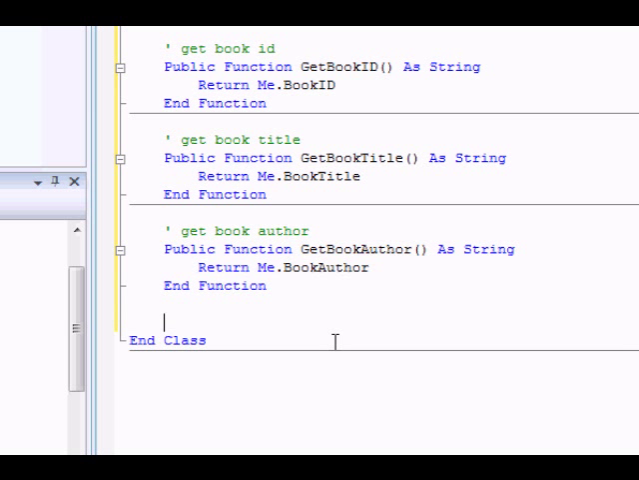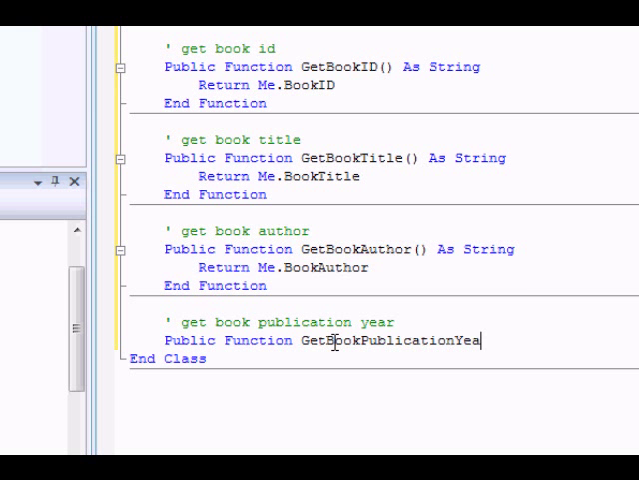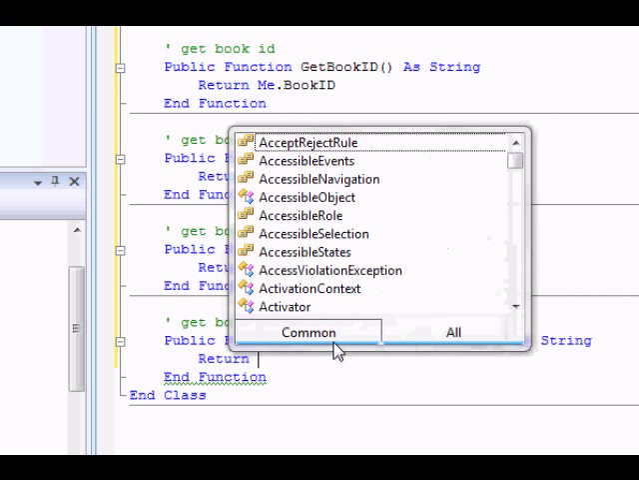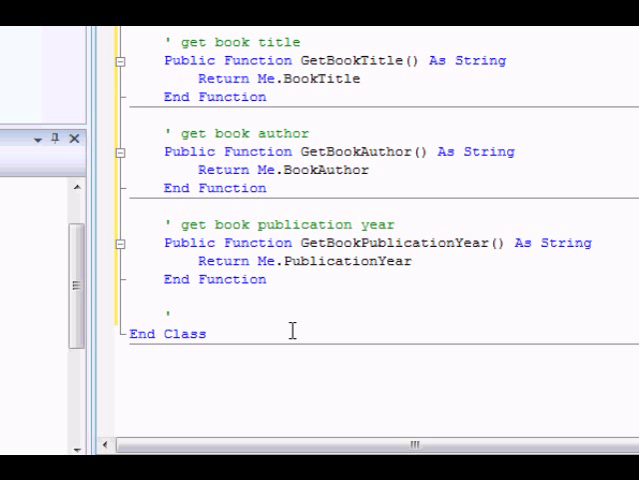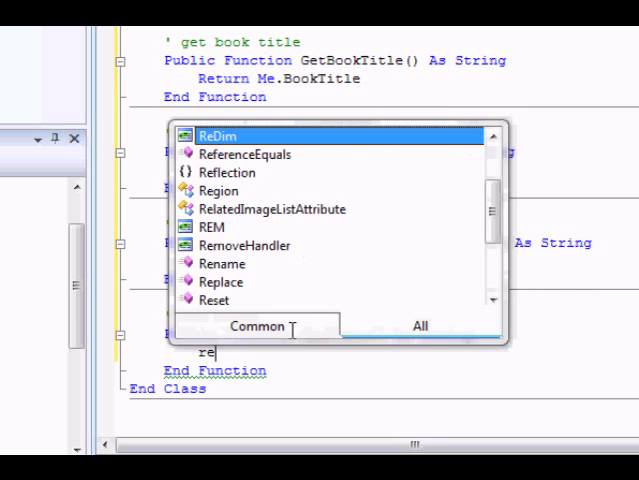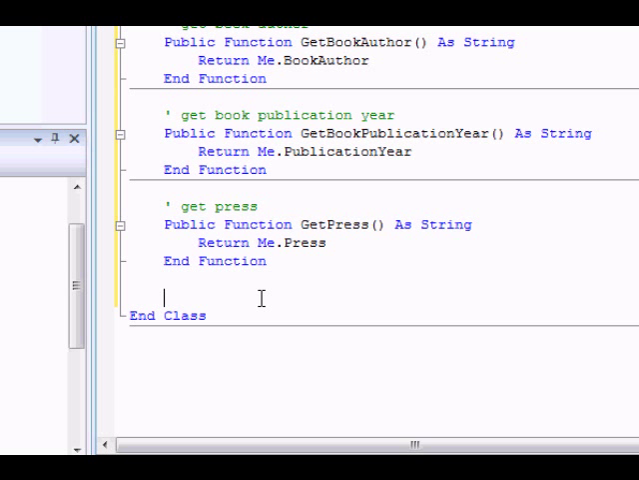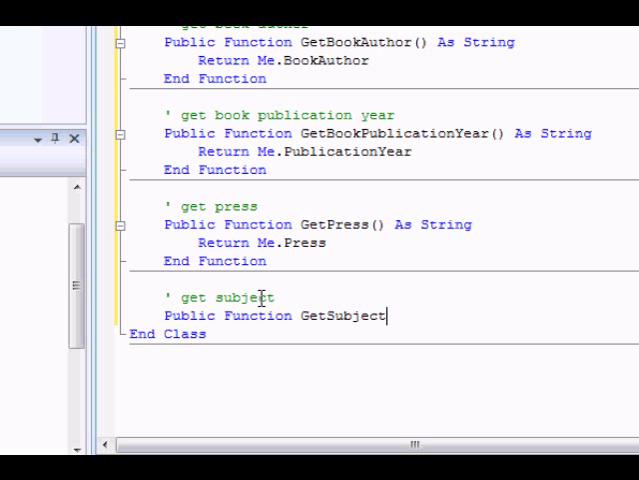There we go. Next is get book, what do we have? Publication year. So public function get book publication year, string. There we go. And return me dot book publication year. There we go. Next, what do we have? We have get press, public function get press as a string and return me dot press. Okay, after that, what do we have? We have subject: get subject, public function get subject, as a string.